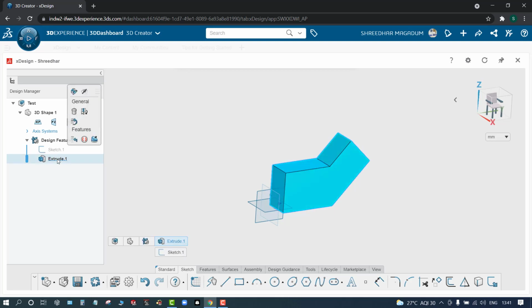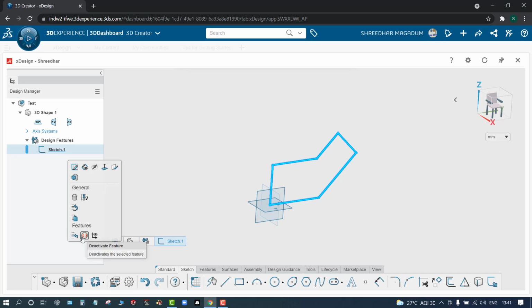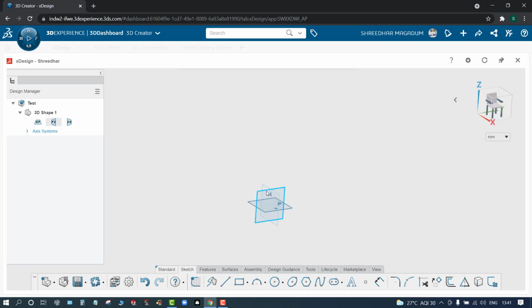Now we'll simply remove all the features and these sketches so that we can cover one more example inside it. You can even deactivate the feature. Let me just simply delete it. Now again, I'll showcase one more example.